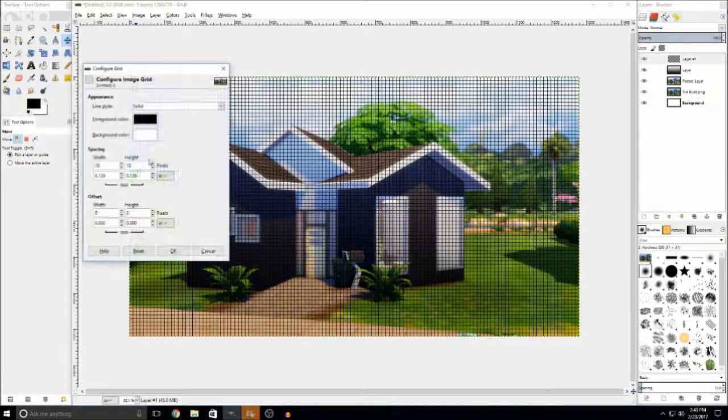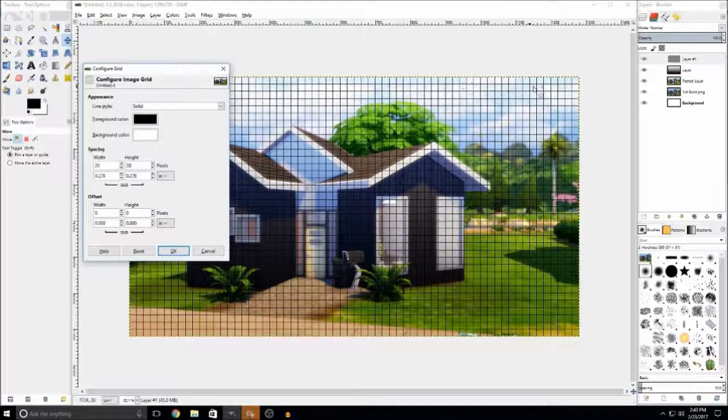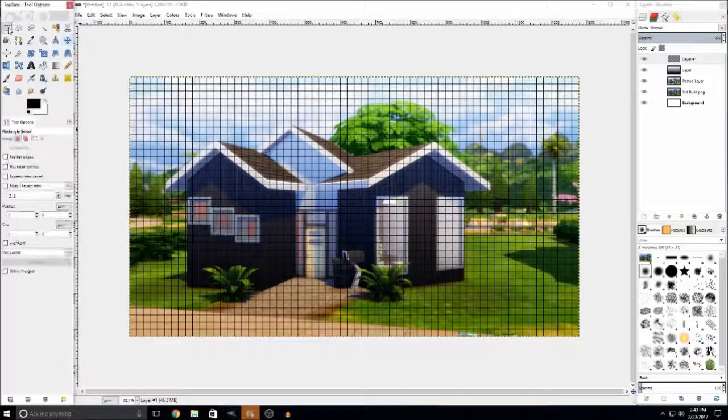Then you can go to Configure. I usually have it set to 20, and then you can see right here it just makes this grid a little bit bigger. And then I will take this rectangle select tool, and I will select right here just one square out from the outside. I will reverse my colors here so the white is the color I'll be using.